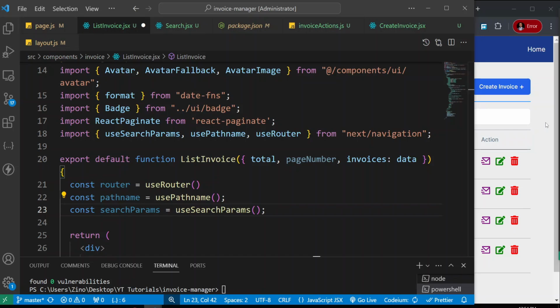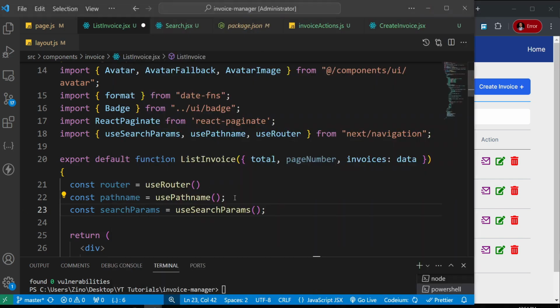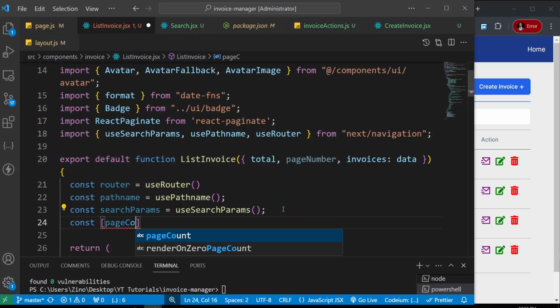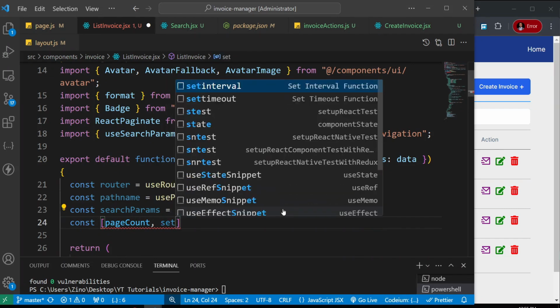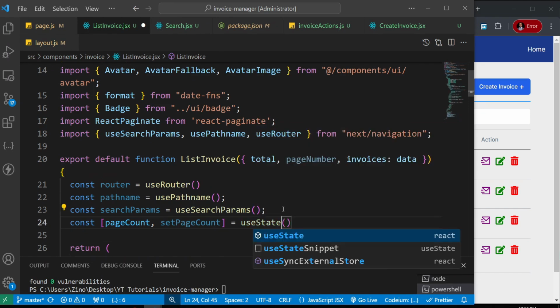Good. Now, we also need a way to be able to monitor the page count. For example, this is page 1, and as you can see here, we also have page 1. So we need a way to be able to monitor it. I'm going to create 2 variables. So the first one I'll call page count. So const, page count, and then set page count. My AI is not working again. Page count is going to be equal to use state, and let's just open that up. Let's make sure we import use state, I think. Okay, good.